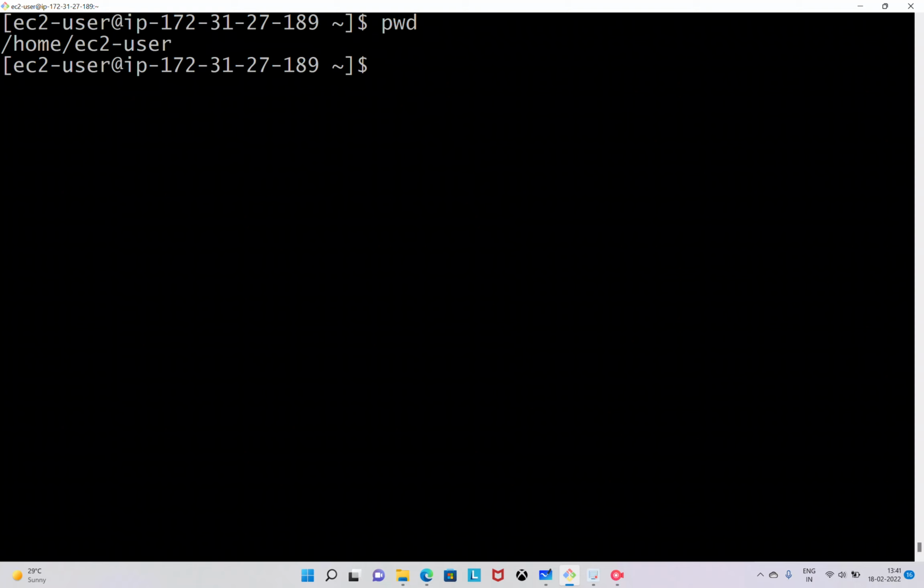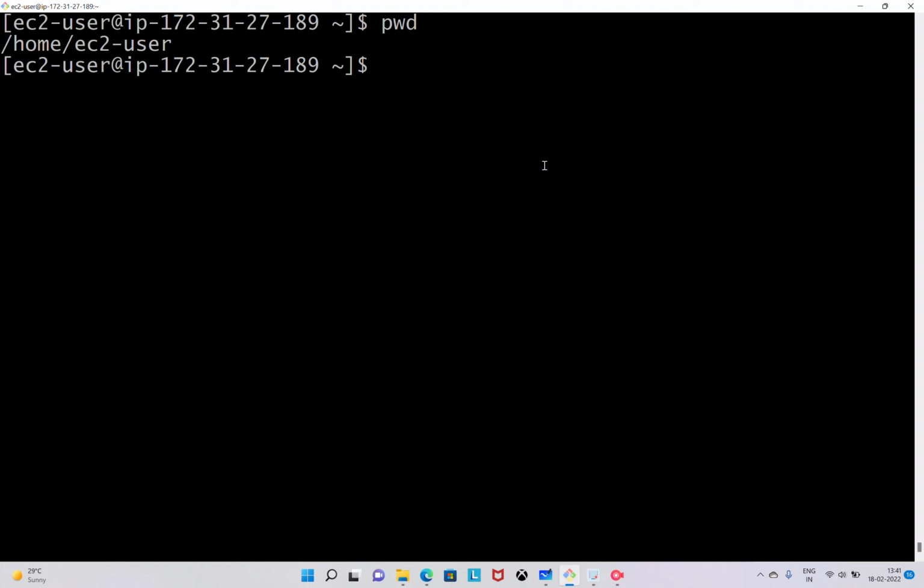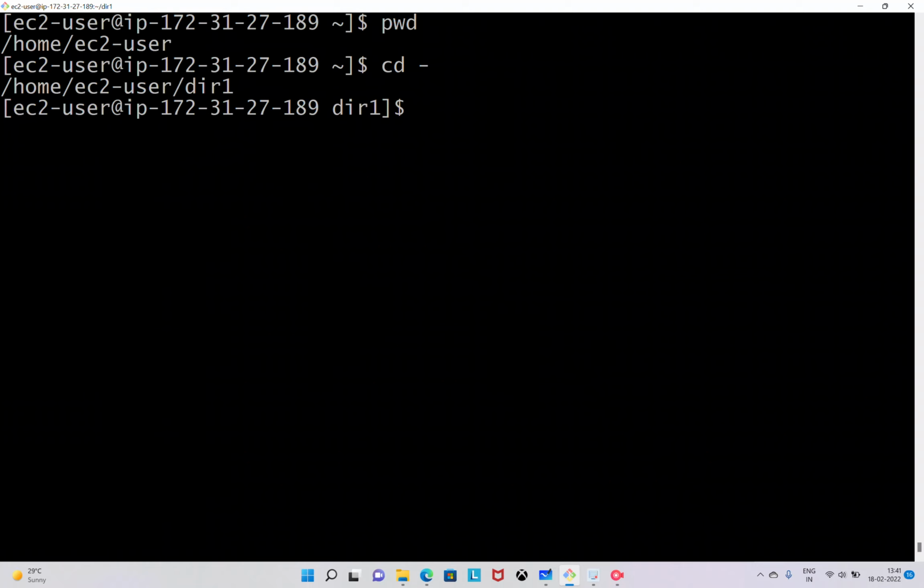So how to come out of the directory? Now where am I? pwd. If I go, suddenly I came out of this directory, the directory one. Now I want to go back to the previous directory. Where was I? So just press cd space and a single dash. It will take you where you were. So cd with dash is just like a back button.